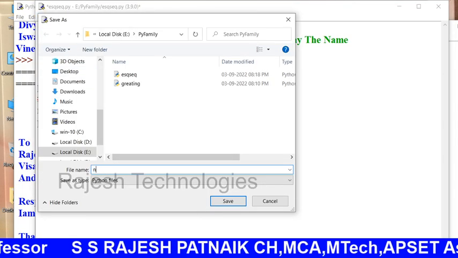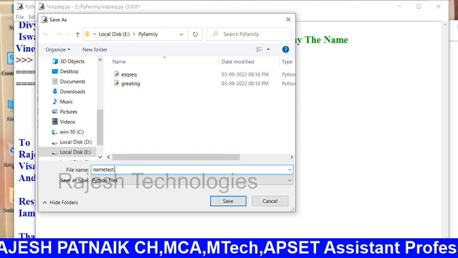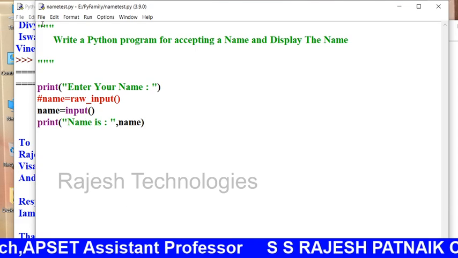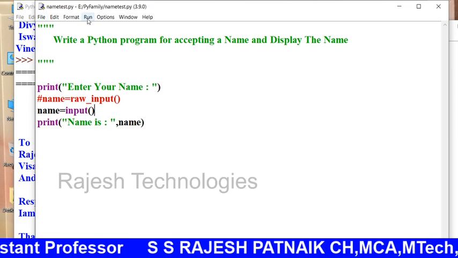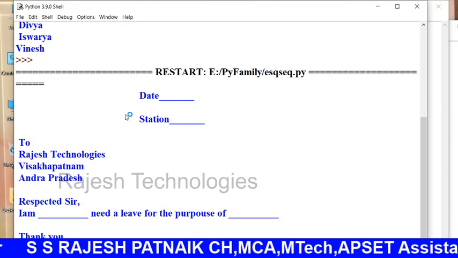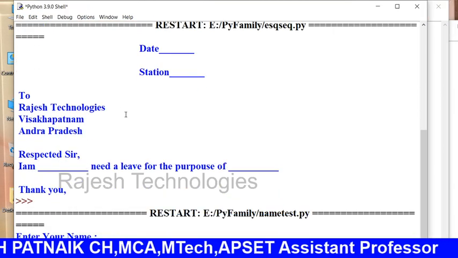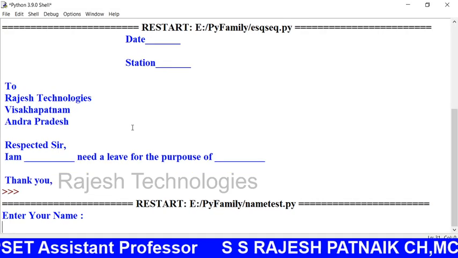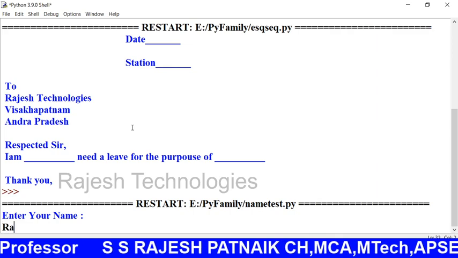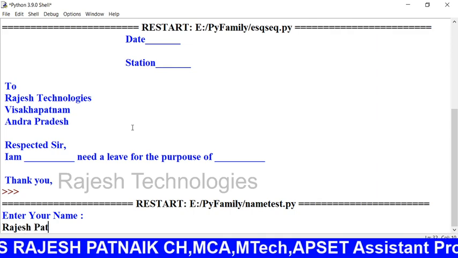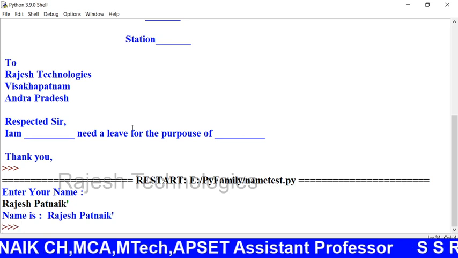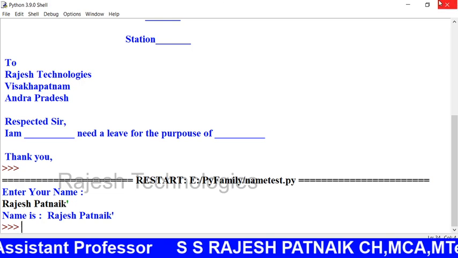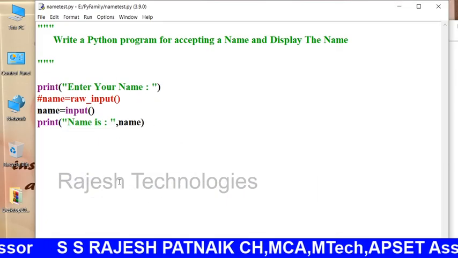Save as, I will go to the save as. This is a name test program, name test.py. Save it. Now execute the program. Now see here, it will be asking the name. You can enter any name. For example, I am entering my name, and whatever I entered, that will be stored in the name variable and displayed. See what happened. This is the 3 lines code.